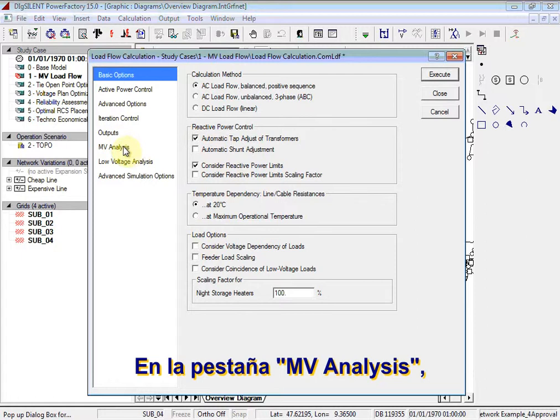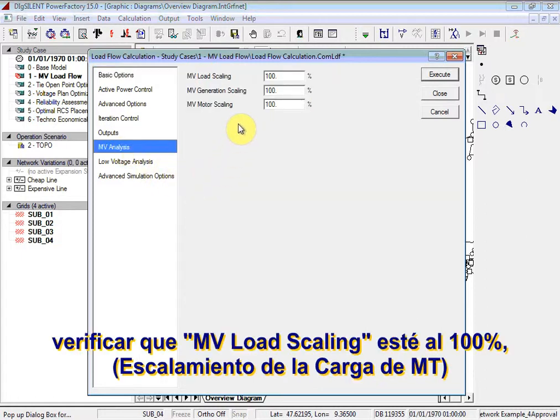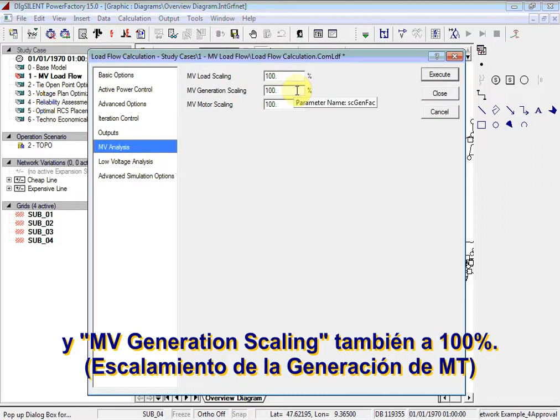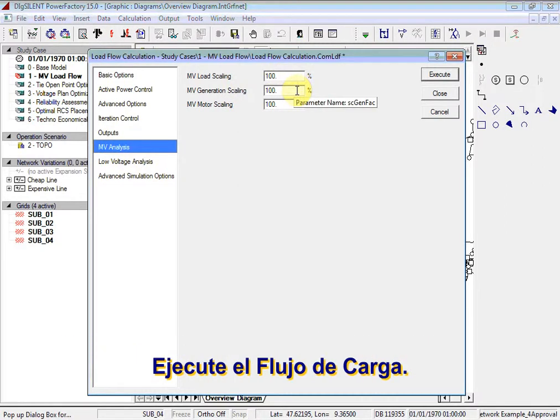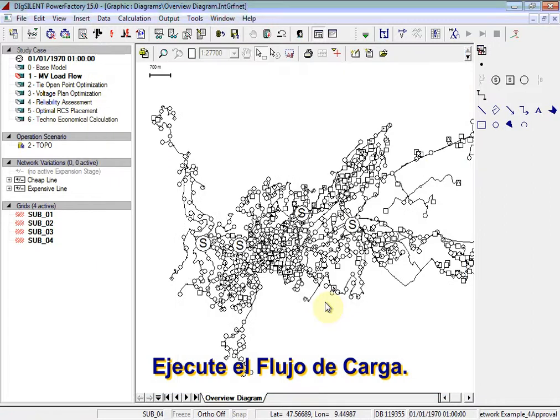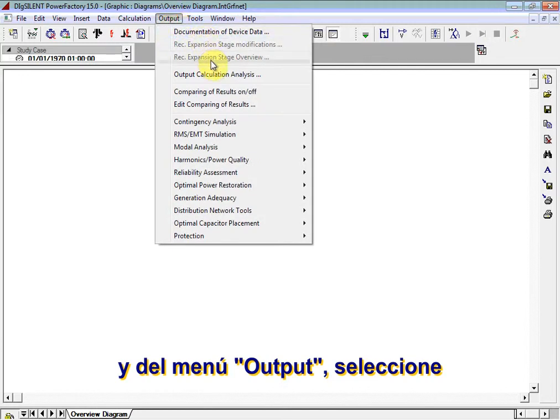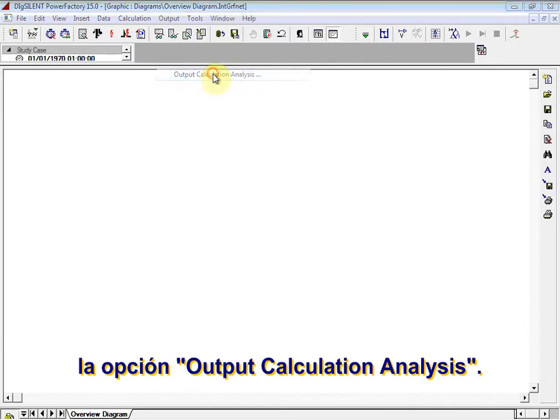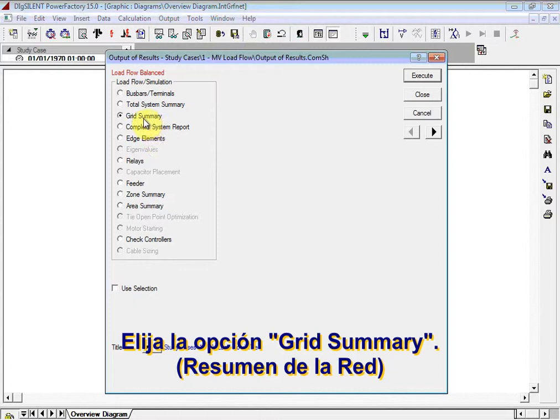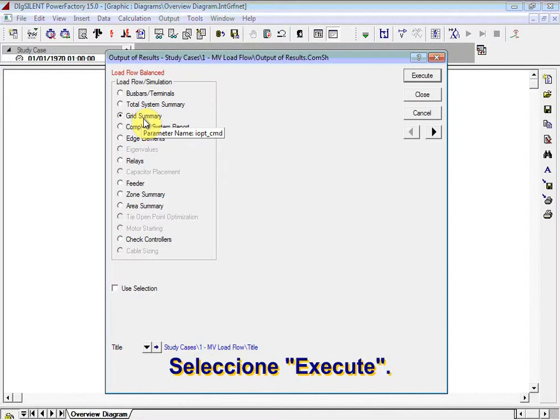On the MV analysis page, ensure that MV load scaling is set to 100% and MV generation scaling is also set to 100%. Execute the load flow. Maximize the output window, and from the output menu, select the option Output Calculation Analysis. Choose the option Grid Summary. Select Execute.